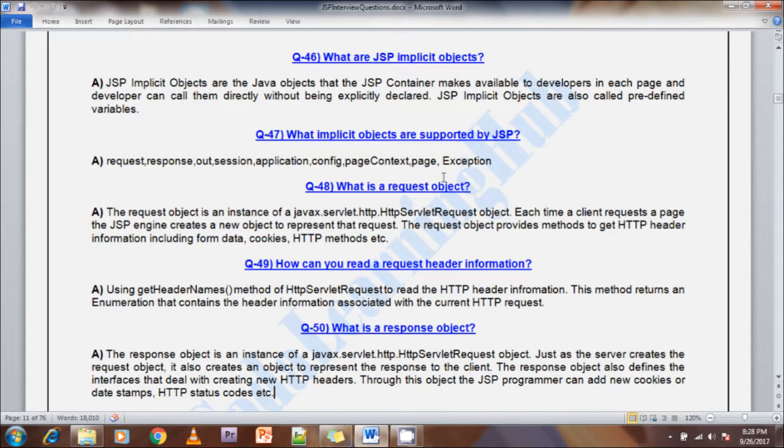Whenever you are requesting the page, automatically the HttpServletRequest object is going to be created. In the object, whatever information is required to process your request is available. It may be an HTTP address, or cookies, or whatever data you are sending, what HTTP method is used. All that information is available in the request object.